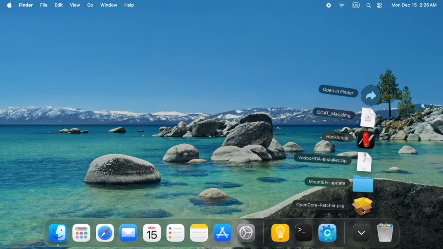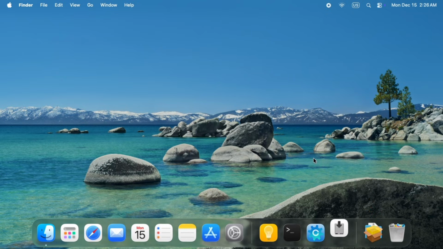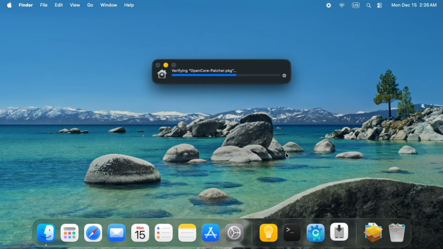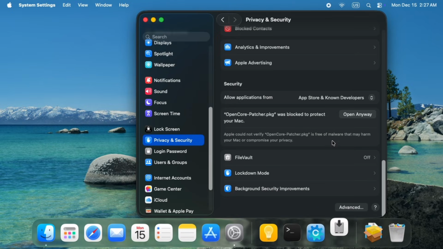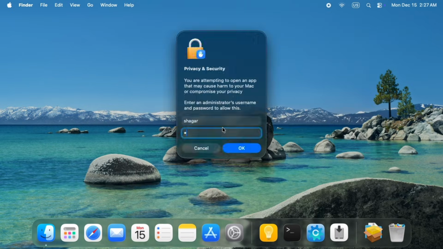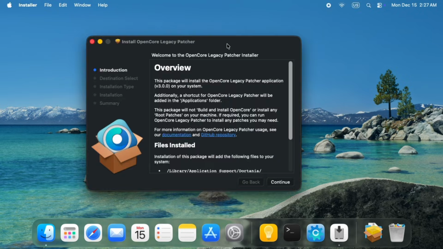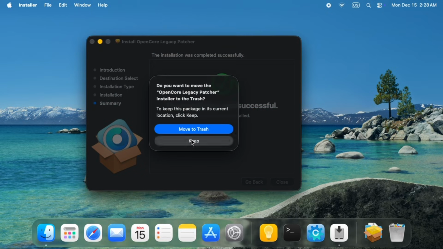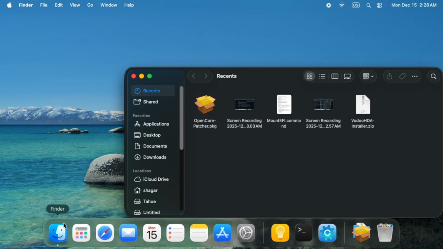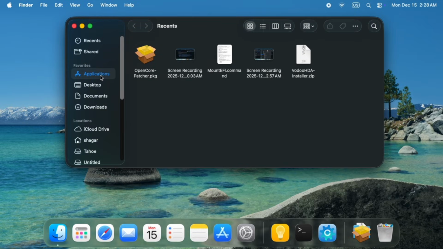After restarting the computer, let's open the downloaded OpenCore Patcher and install it. Installation is done. Let's open the installed patcher from the application folder.